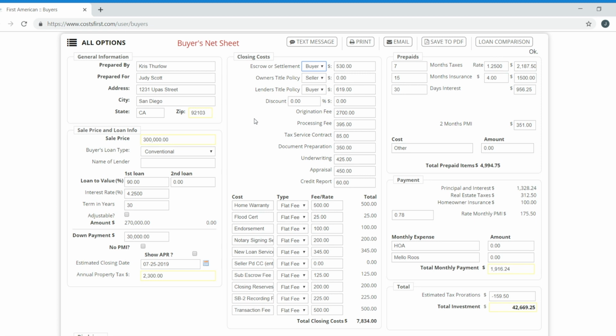All the fees brought in are brought in from the settings panel as discussed in another video. The default costs can always be changed. Say the home warranty is $450, not $500. You can enter any number on the fly. Also, say you have a monthly HOA fee. Say the HOA is $350 a month. You input that in this section and it adds to the overall total investment and monthly payment cost.